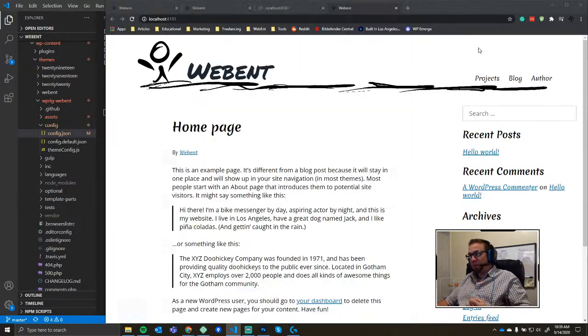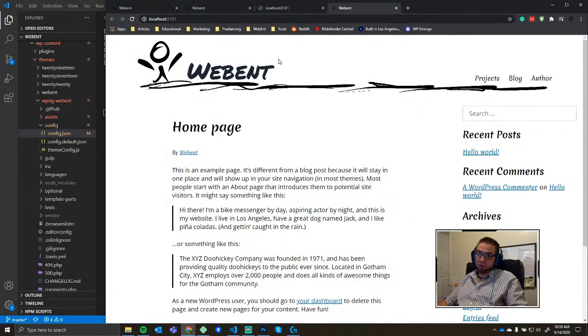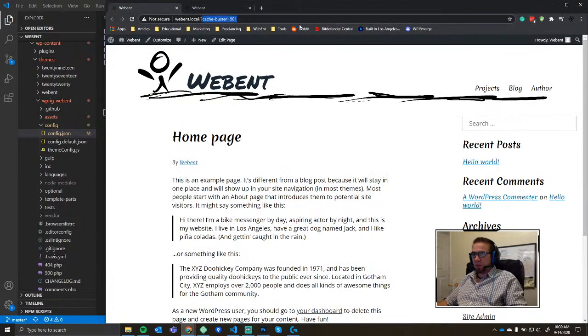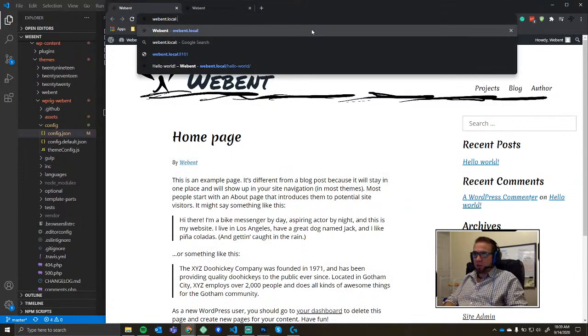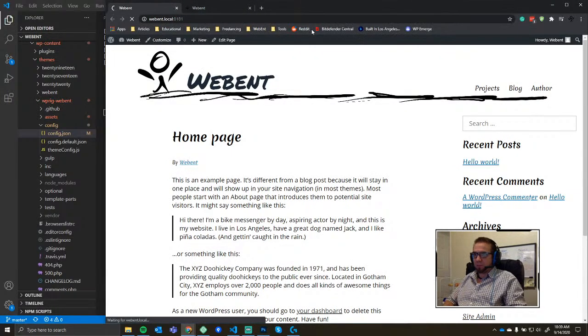Okay, cool. So we got browser sync working. We don't need to use localhost, just this 8181. So if I come over here to webent.local:8181, I now have browser sync enabled, and it's kind of hidden, but it just popped up right there. I'm going to go ahead and close that, and I'll give you a quick example of what that is.